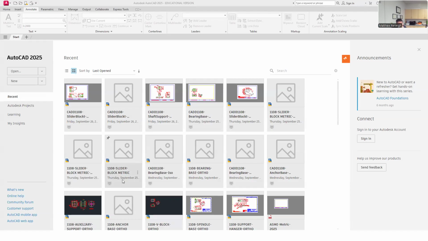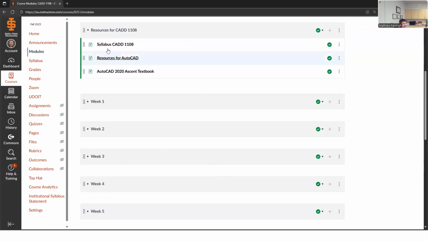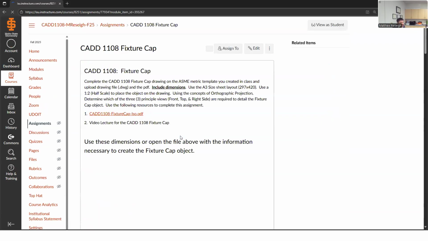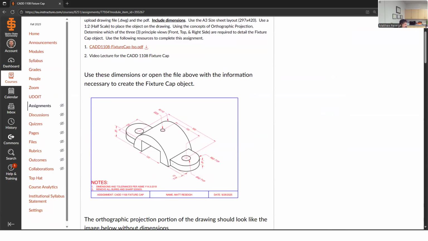All right. So let's do this fixture cap. So I think we determined that it's a metric one, right? Yeah, it's metric. So I need my metric template for this fixture cap. And I need that PDF. I think I have my PDF downloaded, so let me go to it.